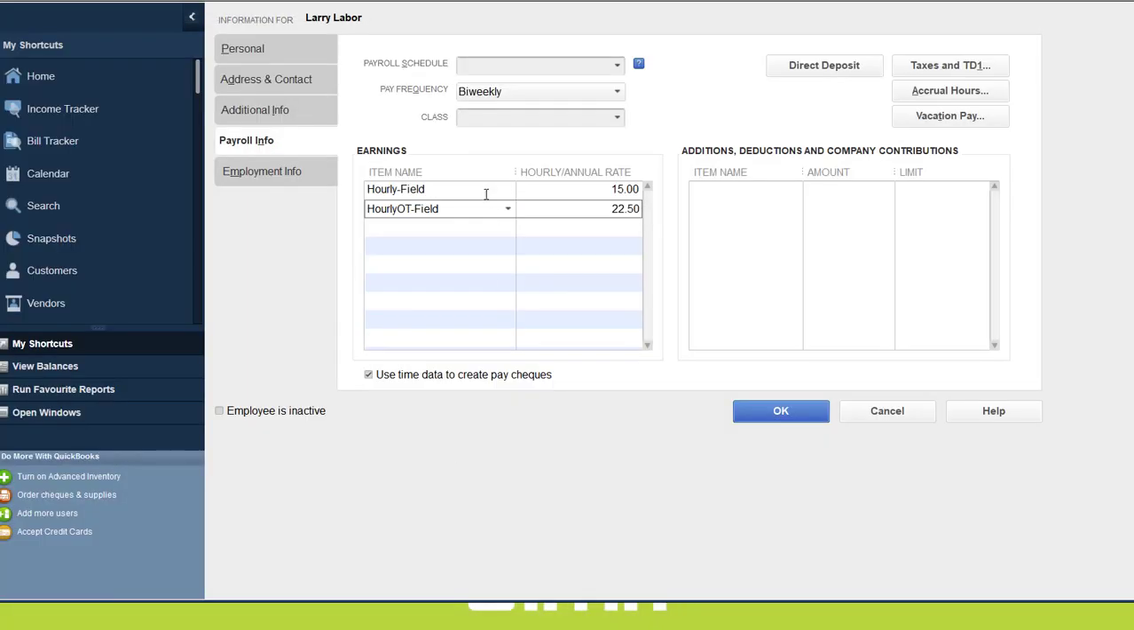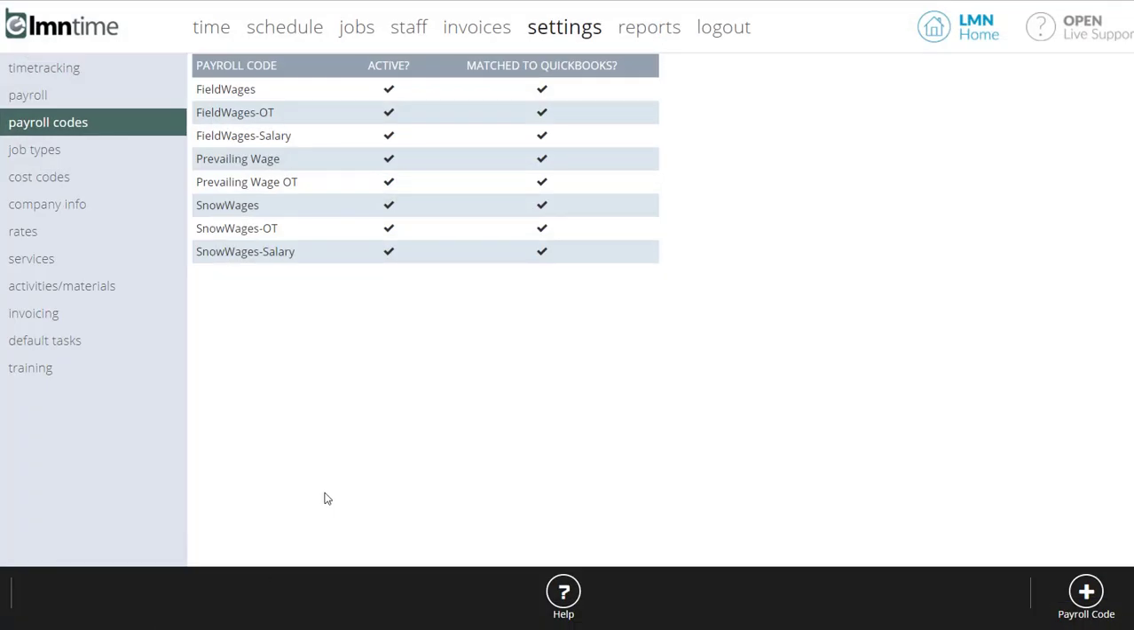Larry could then have hourly field install and hourly field maintenance set up with his rates of pay. They could be the same rates of pay. They could be different. That's up to you. A good example is snow. Lots of companies want to pay high wages when employees work at snow. So what I can do here is set up payroll codes for snow wages.